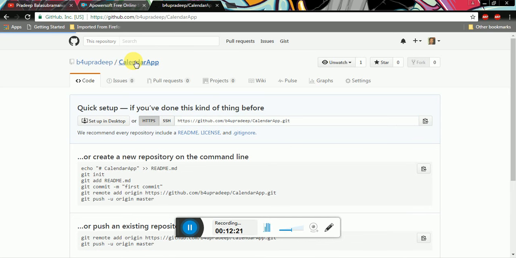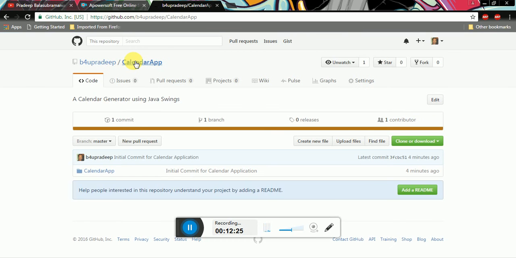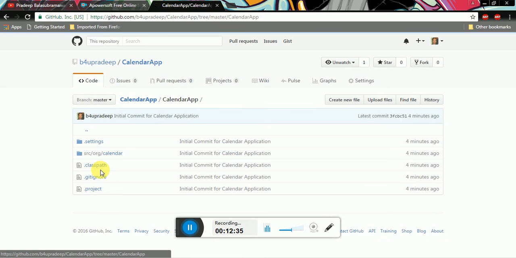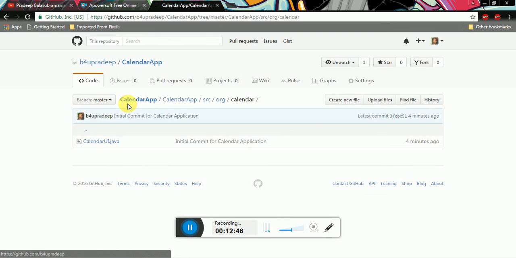I am just clicking the calendar app. Yeah, the initial commit for the calendar application. This is the commit description we gave, and in that we can see whatever changes there are. This shows everything we have done. I have included only one Java application. You can see that also. Our changes have been populated.